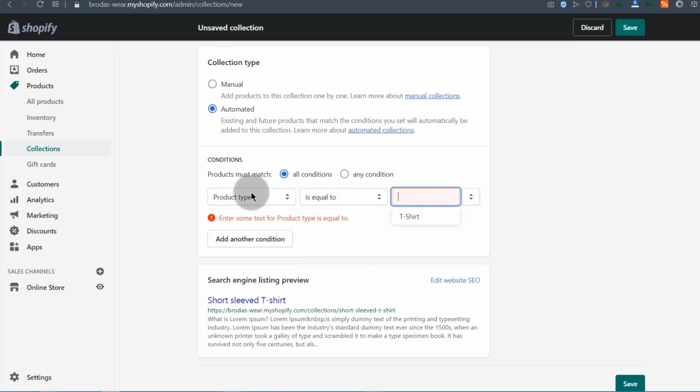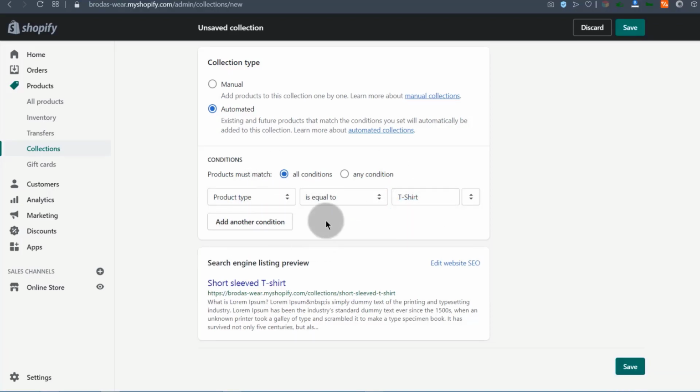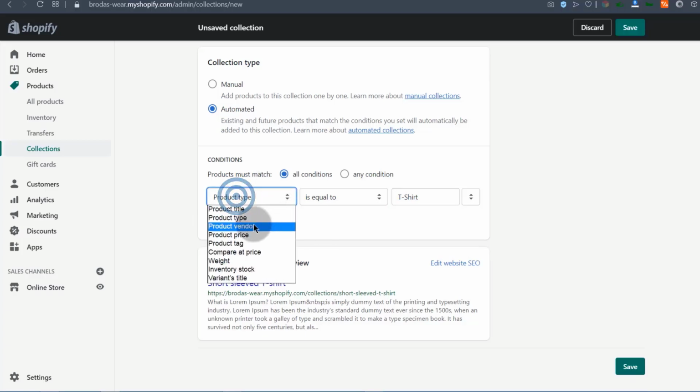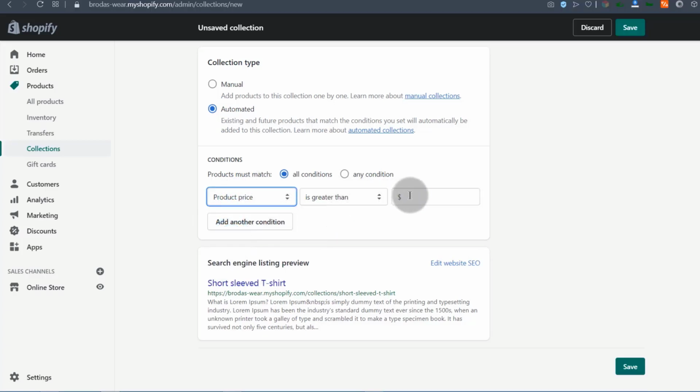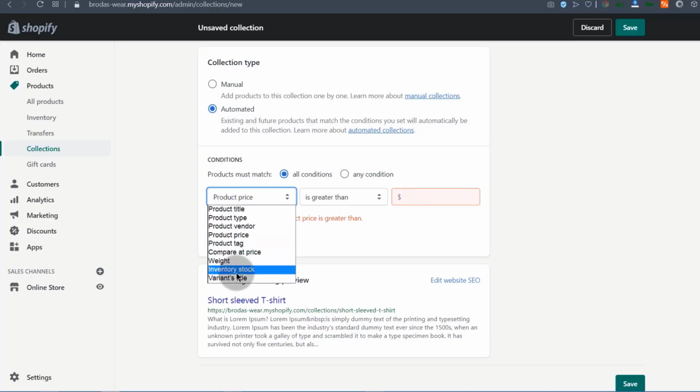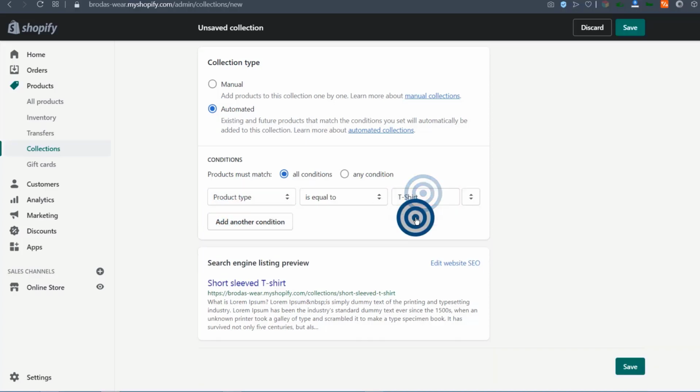So if the product type is a t-shirt, maybe you want that to be added in the collection. Maybe you do want the product price to be greater than a certain price. Look at all these options that you have here, and you can use that. For instance, maybe I do want a collection that has short sleeve t-shirts, and I also want one that has t-shirts. So if I do want one that has t-shirts, I can just choose product type and I will choose t-shirts, and that's going to add products here automatically.